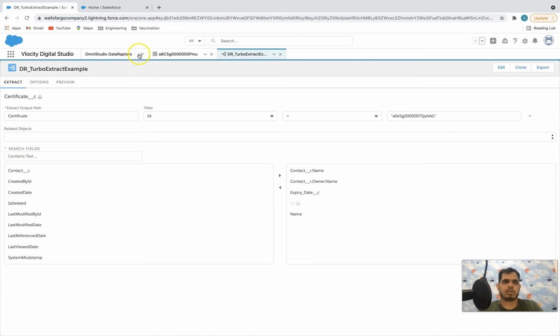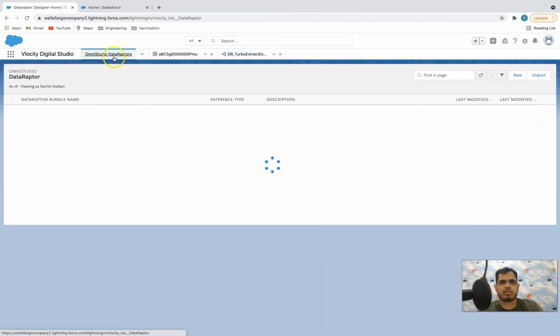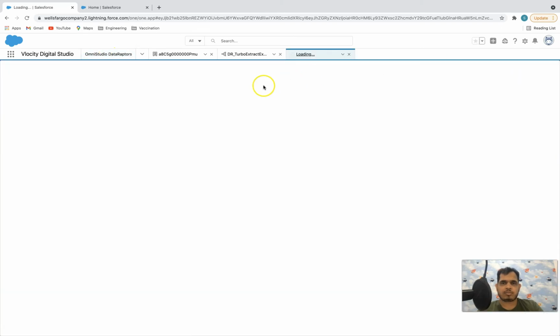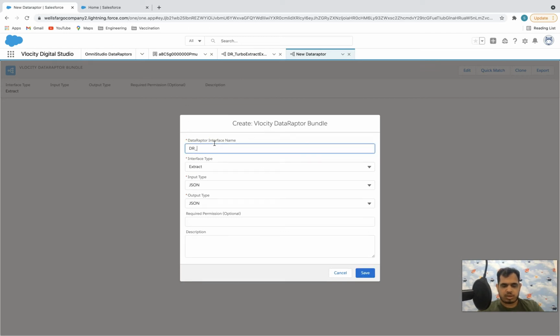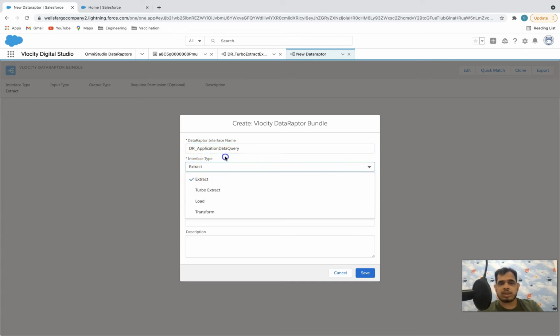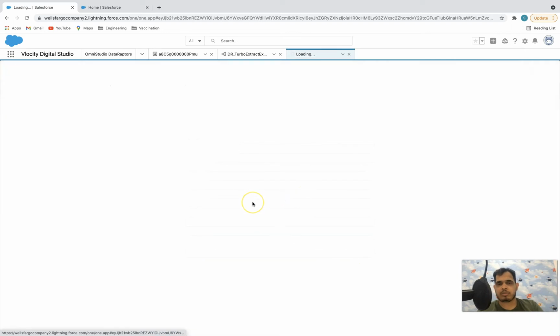I will try to query all these objects. Okay. So for that, let's go back to Omni Studio Data Raptors, click on new, and create a data raptor. It's dr underscore, let's say, app data query, application data query. Okay, and interface type is extract this time, and input type is JSON, because I will pass the ID of the application in a JSON, and I also want the JSON output from this. I do not have any custom permissions, so I will leave it empty, and I will leave the description also empty.